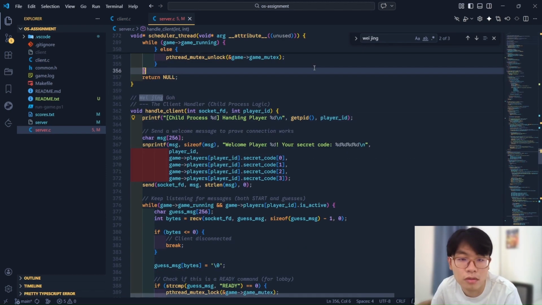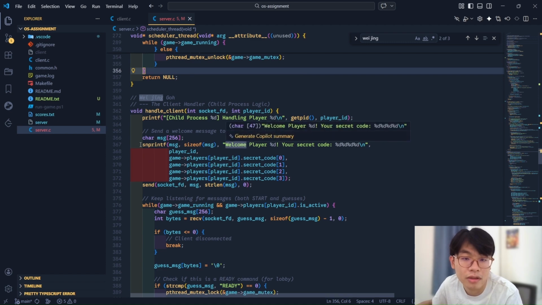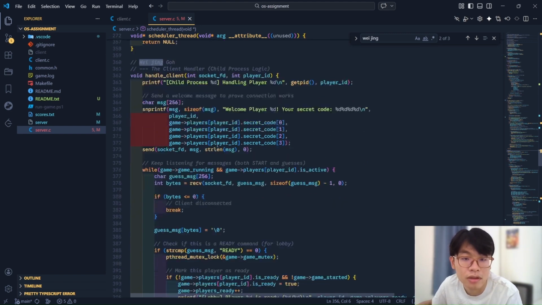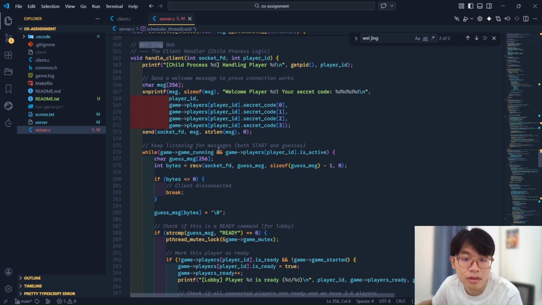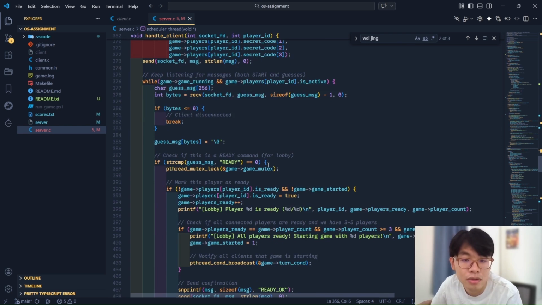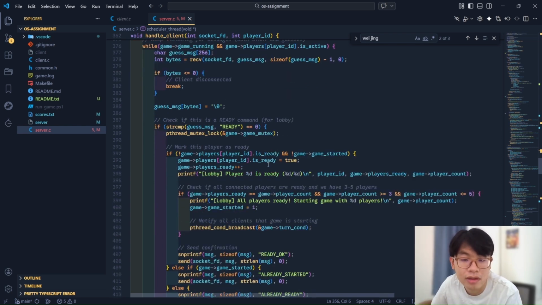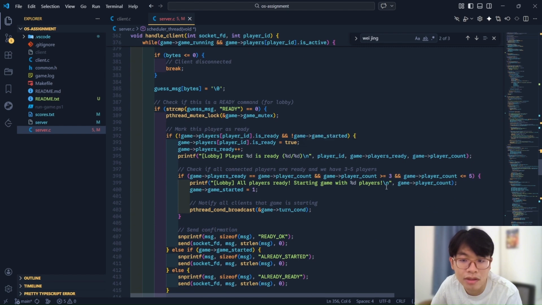Alright, so right now we're going to talk about the client handler. This is the part where it checks if the player is handled. Then this is the part where it proves the connection works, and then it will show the secret code to the player. This is the code it will create from the server. And then it will keep listening to both messages. It will check the start and then the guesses. Then over here it will see the ready command, and if everyone is ready, it will start the game.